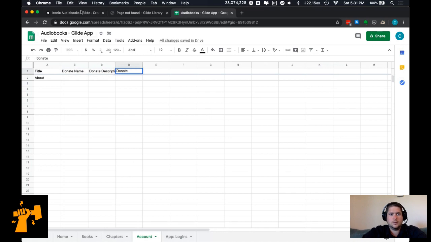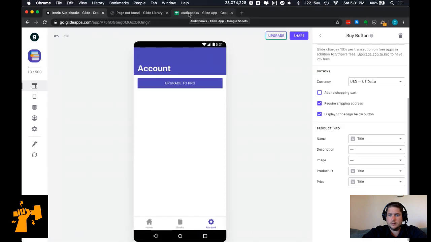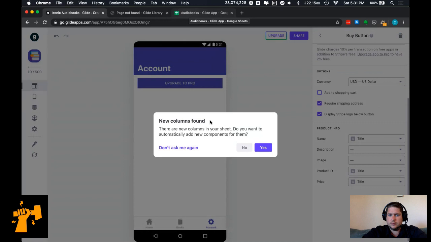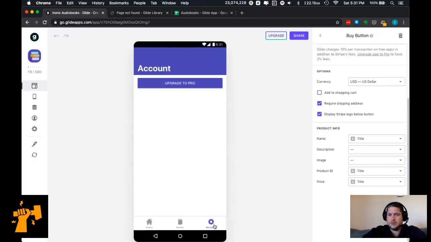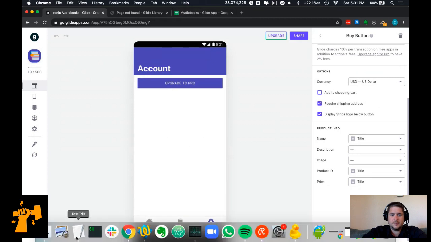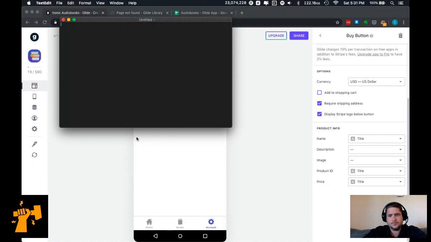Donate. Okay, so Stripe name, description, image. I don't know why I can't remember these. Let me put them in a new thing. Stripe descriptions, Stripe image, Stripe product ID, Stripe price. I'm going to leave the image out and we'll do that in a second.